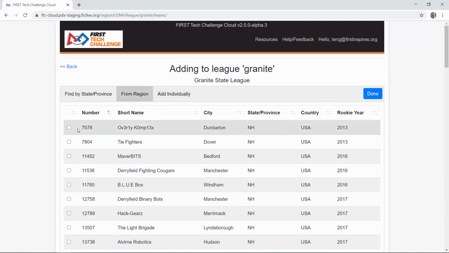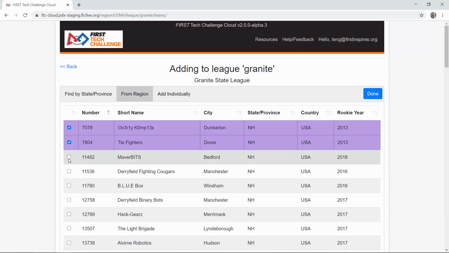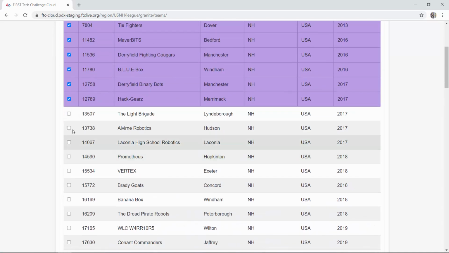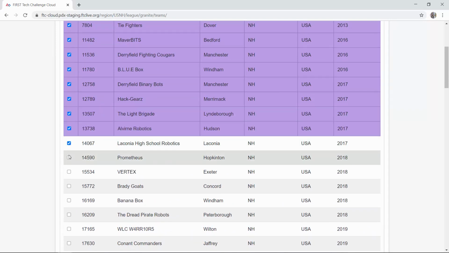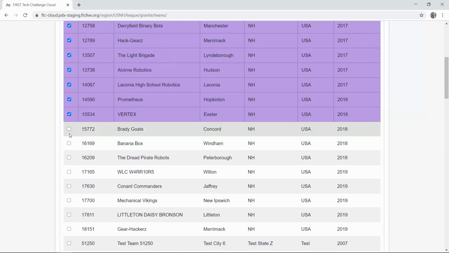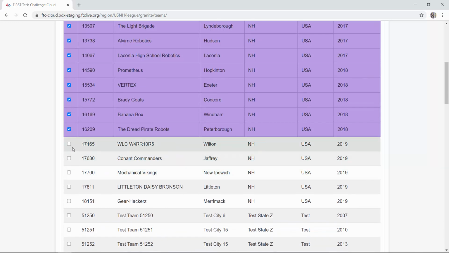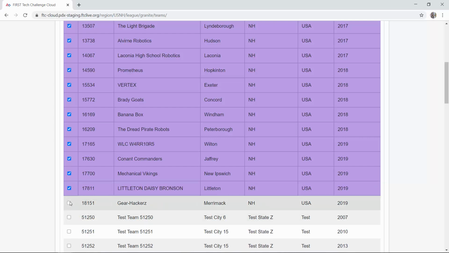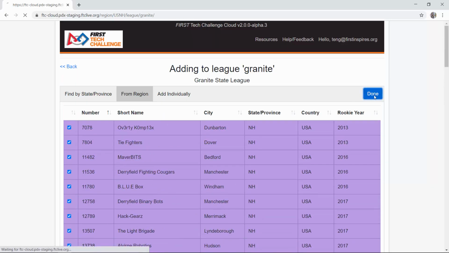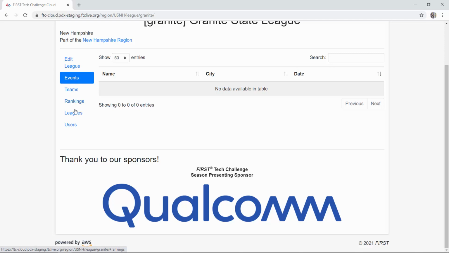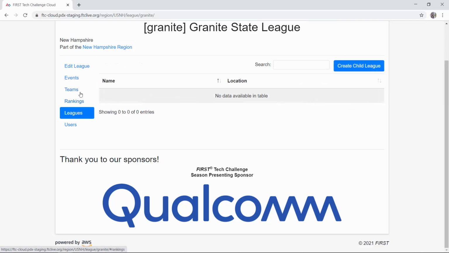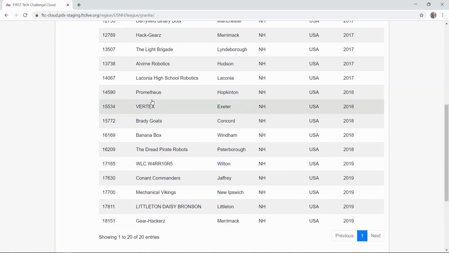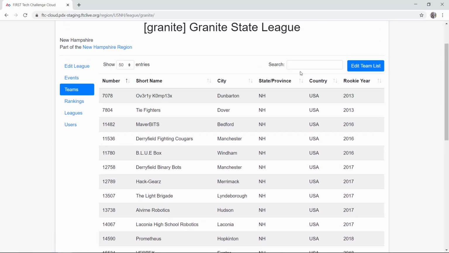Okay, and I'm going to do that by region, and I'll pick these teams from New Hampshire. And I'm going to pick, let's say, all of these teams that are listed here that are below 20,000 as far as the team number. Okay. Now these are all added to the Granite State League. So if I go to the Granite State League, if I look at the teams, I could see that there are all of those teams associated now with this Granite State League.